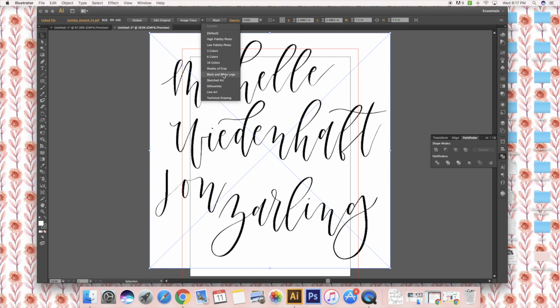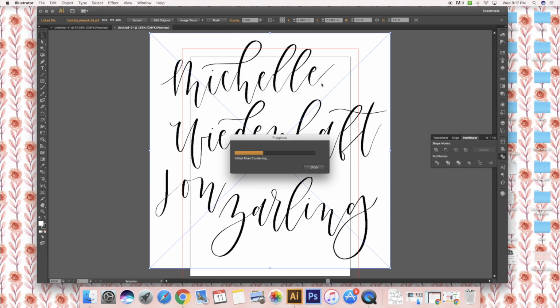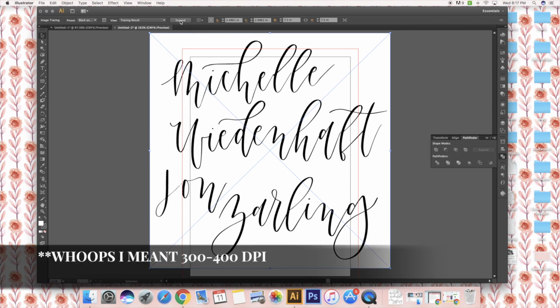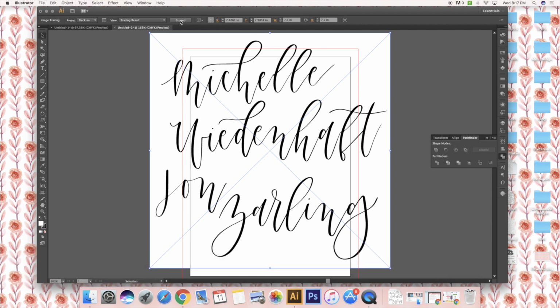If you have colors, this one won't work, but I usually only do it in black because I can change the color when I get back to it. So I do black and white logo. It takes a little bit, and then it outlines it. It doesn't always do it perfectly, but for the most part it does really well, especially if you're using a larger Procreate file. I usually use 300 or 400 PPI, and about 3,000 by 3,000 pixels, just to make sure it's big.